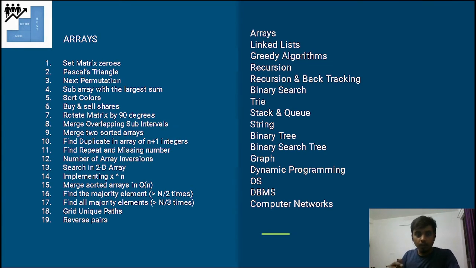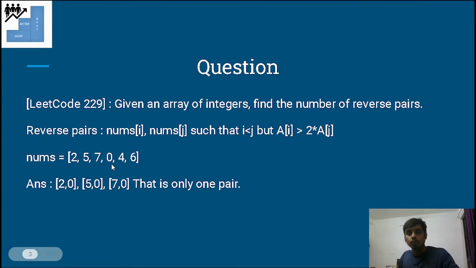Reverse pairs. So we have done all these questions till now, and this question is quite similar to question number 12 that we have done earlier. So I would recommend that you see that particular video as well. Let's move on to this question.